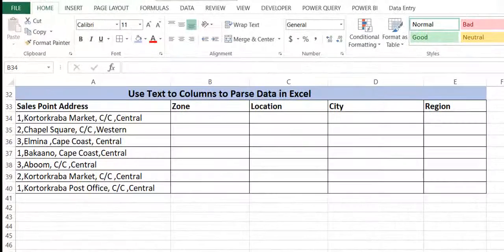Today we are going to look at how to use text to columns to paste data in Excel. What we mean by this is, assuming you have data where you have the sales point address, so we have the zone separated by a comma, the location separated by a comma, then we have the city also separated by a comma. So assuming the data is consistent, where each item is really separated by a comma but they are all fixed into one cell, but you want to separate the data into individual cells where the comma is, so that before the comma we want to push each individual item into its own cell.